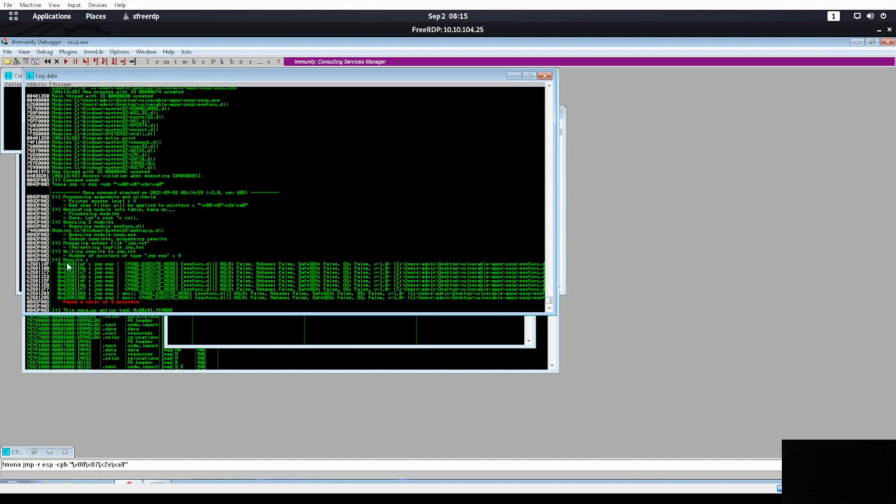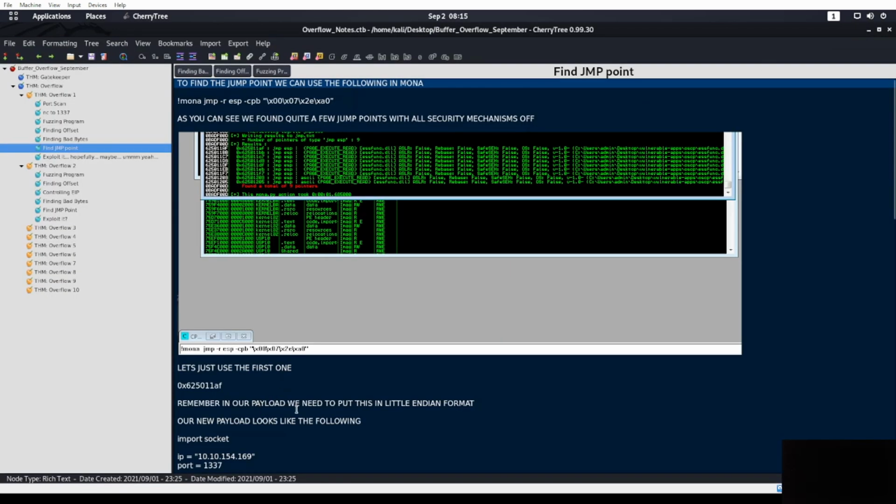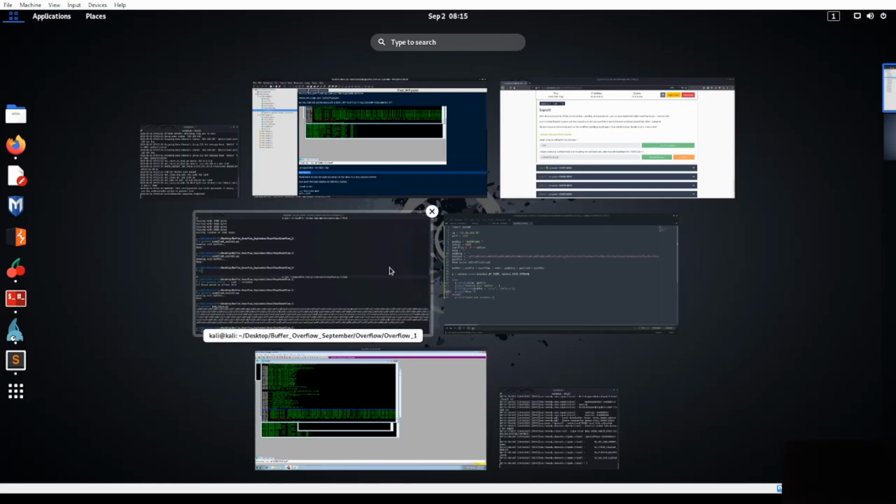So we have this right here. Let's grab that first one. We'll use this at 625011AF. And remember, we have to put them in little endian format. This is the same exact concept that we did the other day. So this is the exact one that we're going to grab, 0x625011AF. I'm just going to copy it.